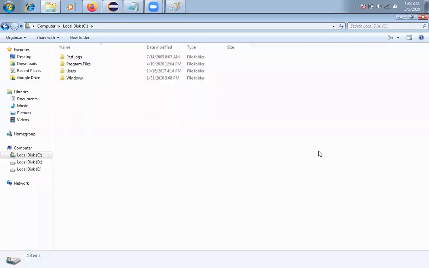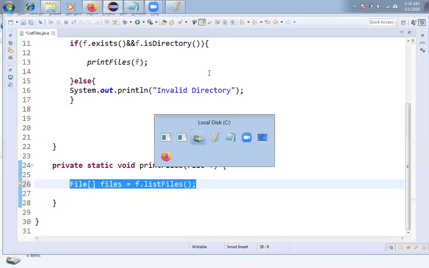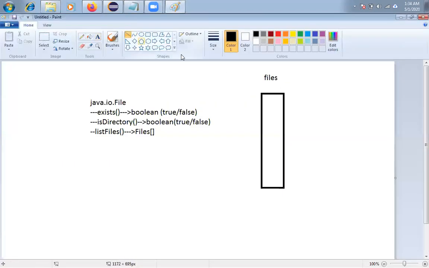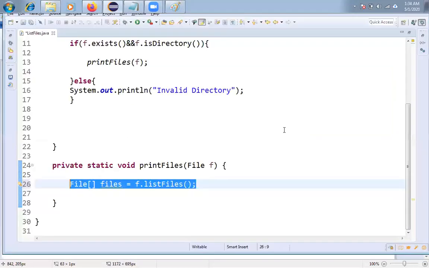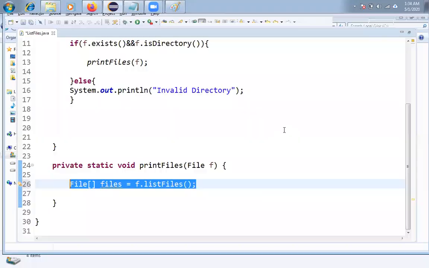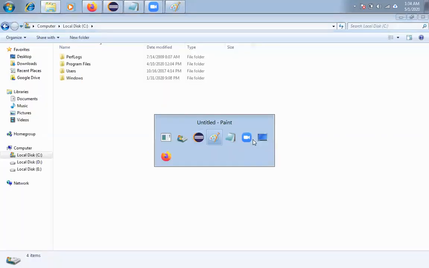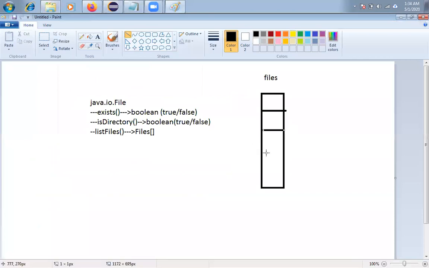So first we are calling this, right? C has perflogs, Program Files, Users, right? So all the names will be copied here itself like this, friends. Program Files, perflogs, Users and Windows, like that it will be copied. Now by using this array, you can iterate it, friends.